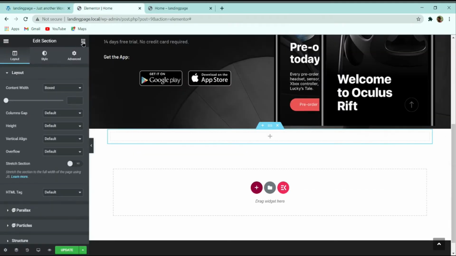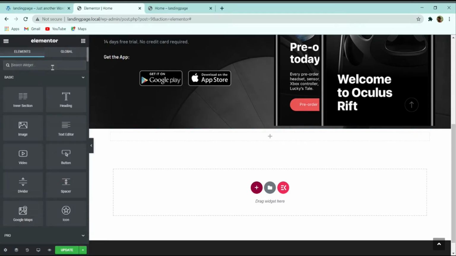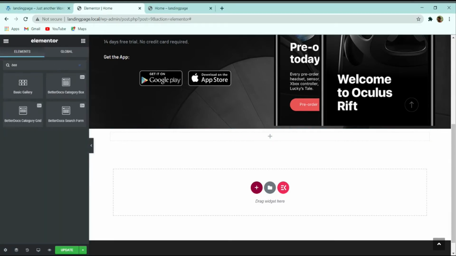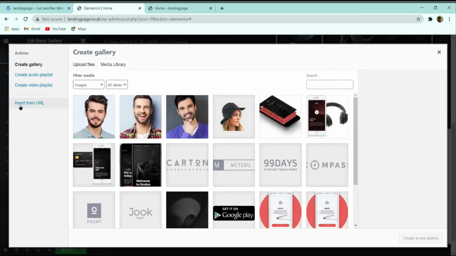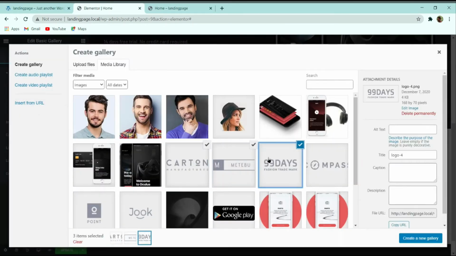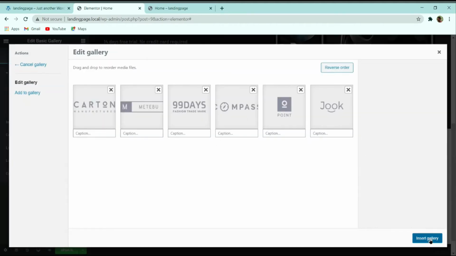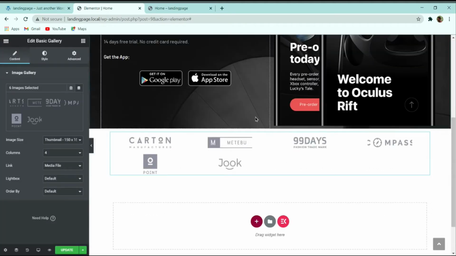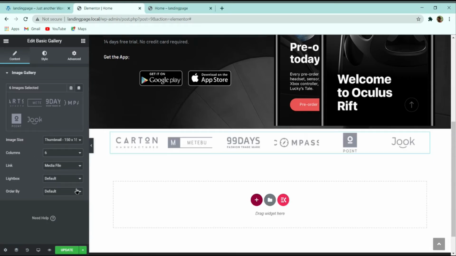To add these images, simply click on this 9 dot, and here you can search for basic gallery. So here you can simply use this basic gallery, drag it here to the section, and here let me add those images. So here you can see that these are only the logos. Simply click on insert gallery, and here you can see that those images were added. After that, here you can see that we have 6 images. So for this, let me make the column to 6.